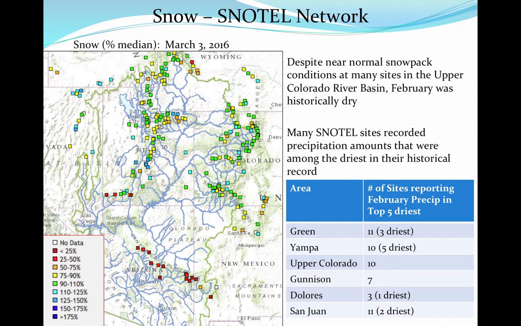Brenda Alcorn in our office went through and looked at the precipitation measurements from the SNOTEL sensors throughout the upper Colorado River Basin. And you can see in this table on the right here the number of sites in each subbasin that were reporting February precip among the top 5 driest in their historical record. The historical record for a lot of these sites goes back about 35 years or so. So just so you know what kind of length of history we're working with.